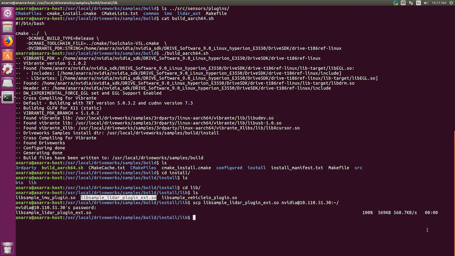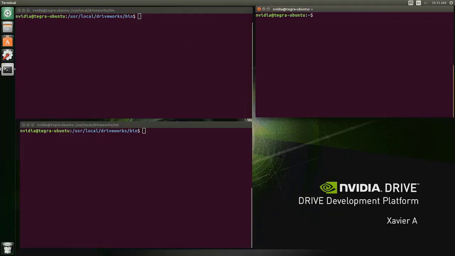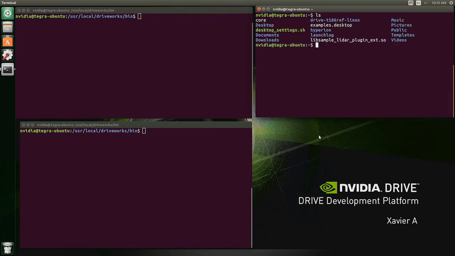So we see that the file has been written to the target. So now let's switch over to the target machine. As you can see, we're in the Drive development platform Xavier A. I'm currently connected to Xavier A as it shows. We copied over the sample file to the home of the Xavier A, so let's see, it's there. Let's move that over to the correct location, which is going to be user local DriveWorks and bin.